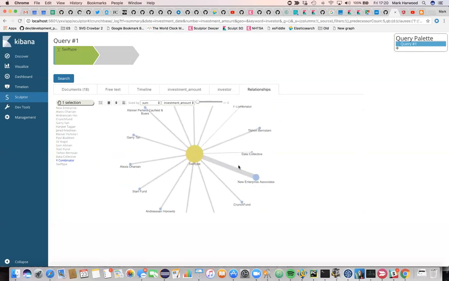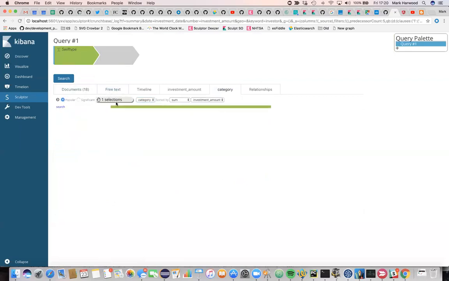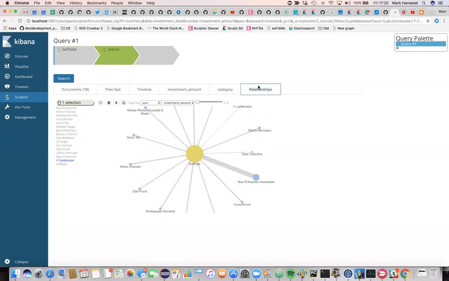But it might be interesting to have a look at what other investments these organizations have made, these investors, and perhaps filtered by subject matter, so investment types or categories of company and time. So let's have a look at how we would do that. So if we look at the categories, then obviously Swiftype is in the search category. So let's add that into there. Let's disable Swiftype for now and just generally look at these investors. So let's go back and pick up these investors here. And we'll drop them into our query builder.